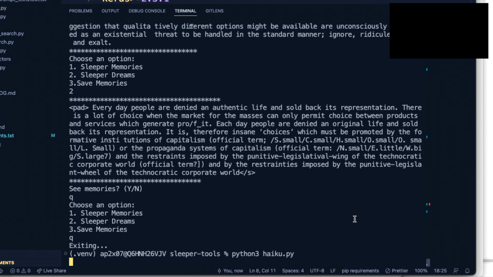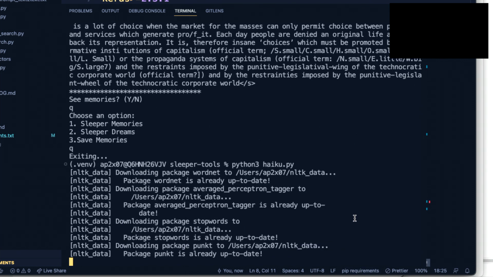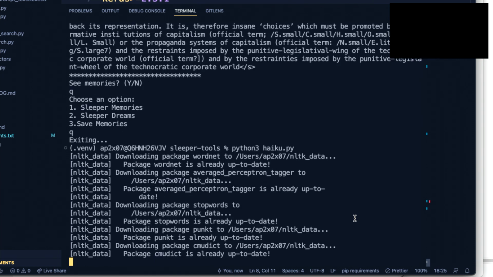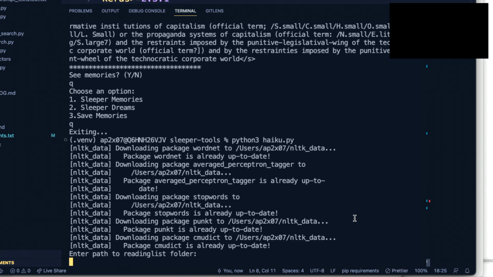So now it's going away. And here again it's using, as far as I can remember, yeah, the distilled GPT-2. So it needs our reading list path.